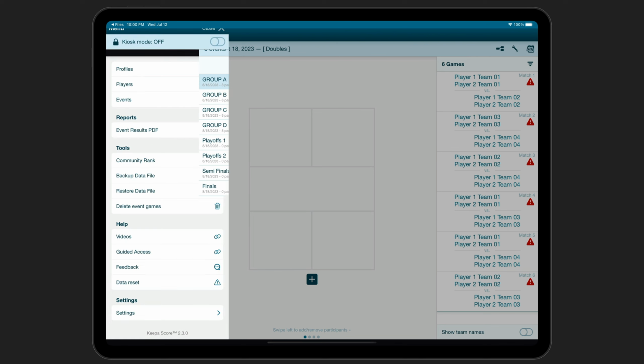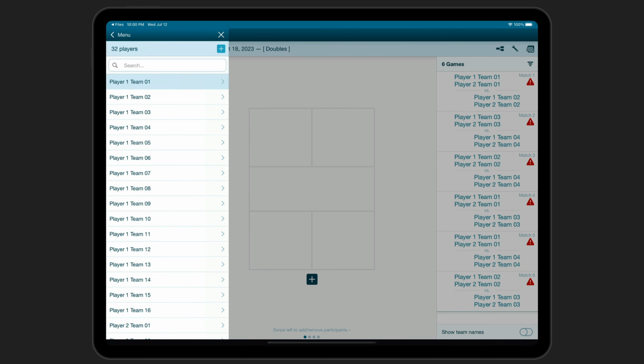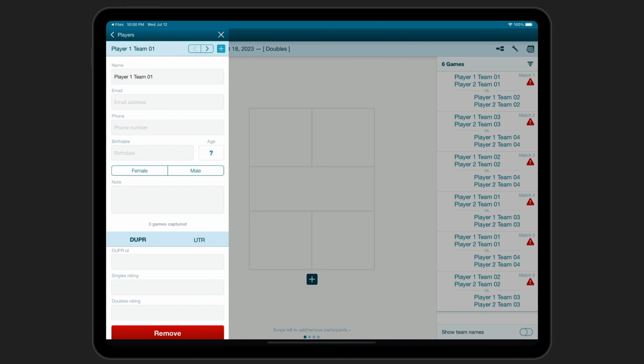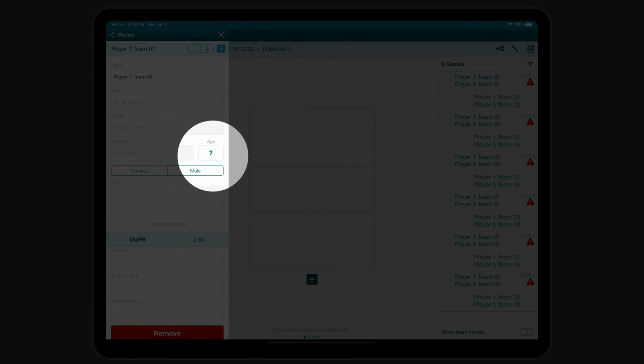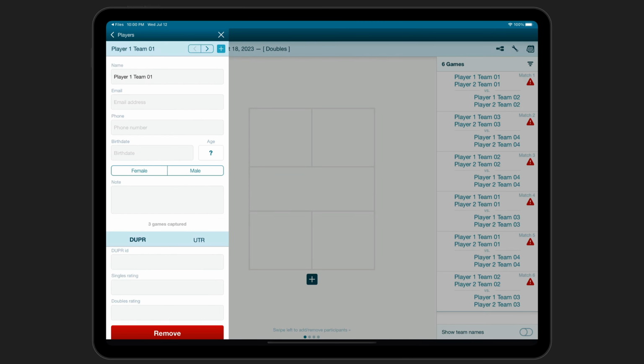Now, this particular file, we can see right here, I simply set up 32 players. Now, in KeepaScore, you're going to have all of your players, and you can put whatever names you want. I'm going to show you how the teams are actually structured. But on each particular item, you're going to be able to specify their email address, their phone number, birth date. It will tell you their age, as we can see right there, whether female or male, if you're going to use that information. And we've got some ranking, which doesn't really apply in this particular case.